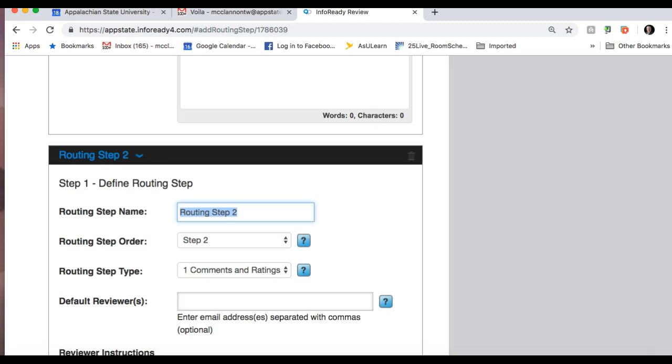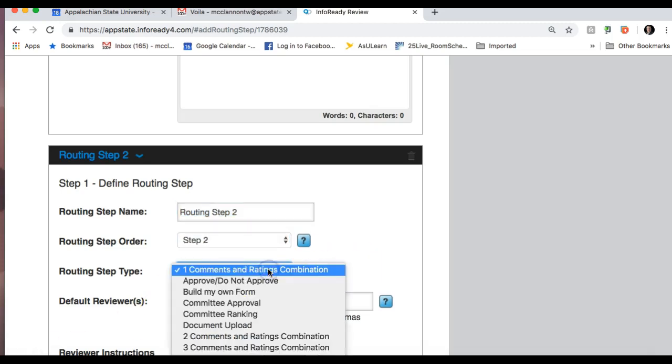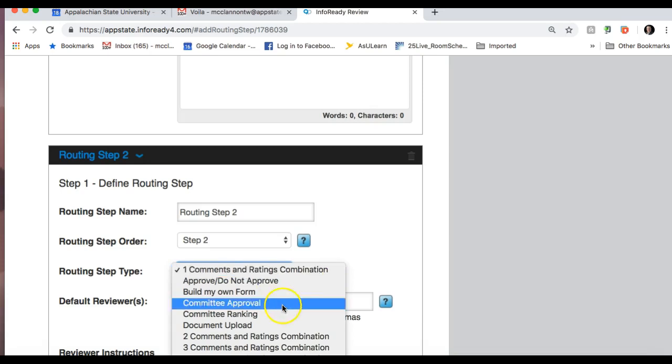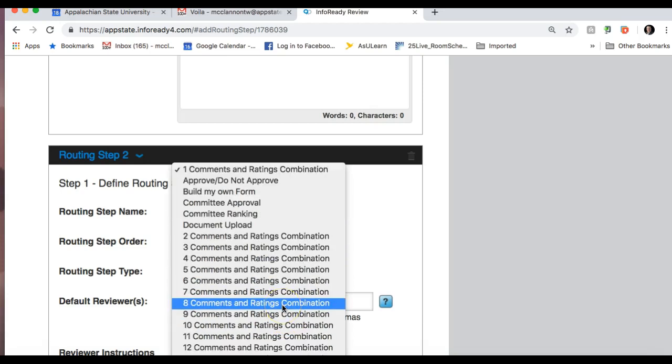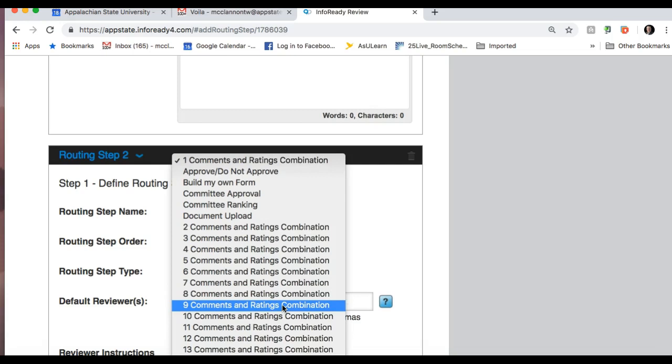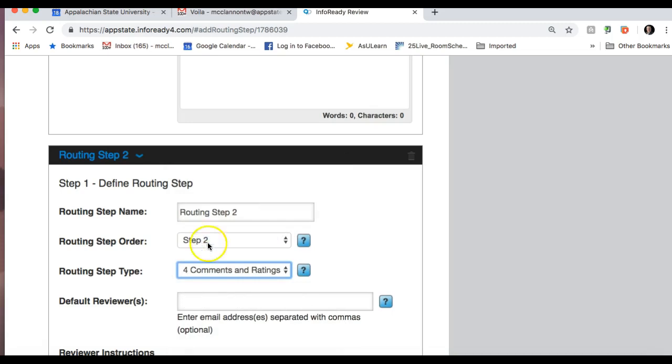So when you click that drop down for routing step type, it says comments and ratings. The comments and ratings combination is what you want, and the numbers to the left indicate how many criteria you have. So if you have 9 criteria, you make a selection. But for example, let's do way less than 9. Let's do 4. And so what that will do is, when you scroll down, name it whatever you want.